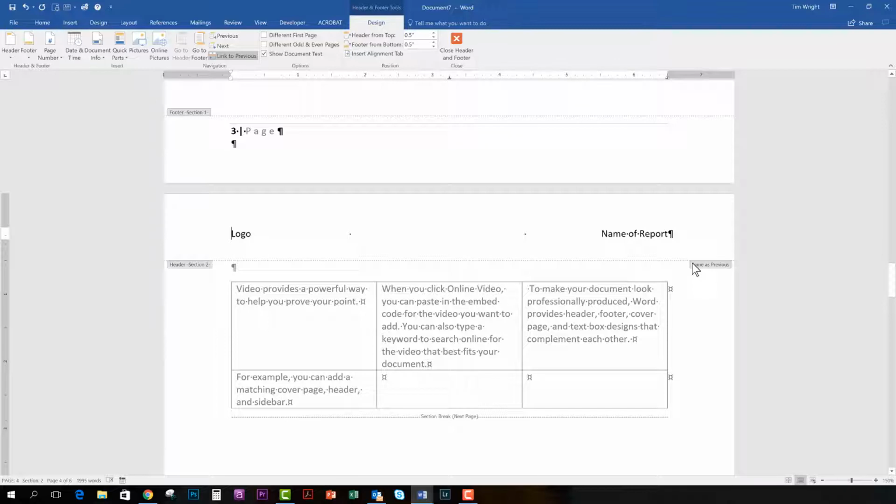Do you see right here it says Same as Previous? Why do I have the logo and name of report here in this new section? Because it says Same as Previous. You're going to have to get used to looking at these to figure out what's happening with your headers and footers and how to make them unique. You need to have its own section, and then you need to tell that section whether it should be linked to previous or not. Currently, I am linked to previous. If you look up here in the Header and Footer tools on the Design tab, you will see that this has a gray background, saying Link to Previous.